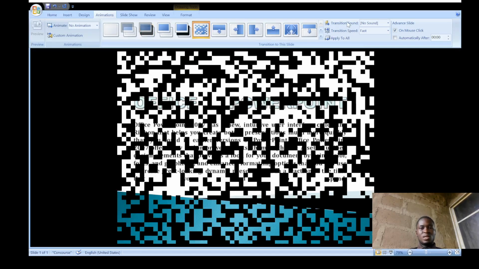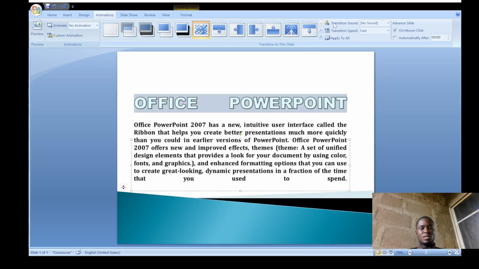So now transition, you can add transitions. Many animations are here. Transition speed, you can choose how fast to animate. Here is to apply to all your document. Here is no sound. You can even select a sound to play during the transition between the slides. Let's say a camera, add that to be fast.